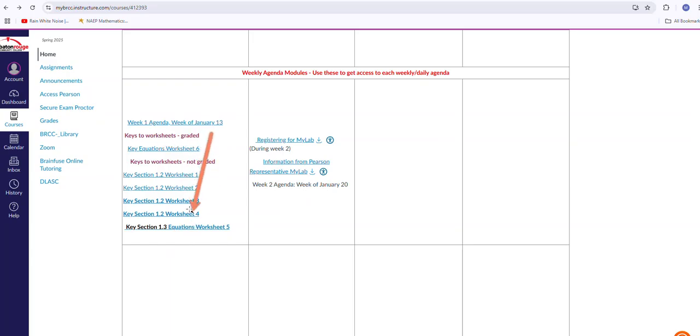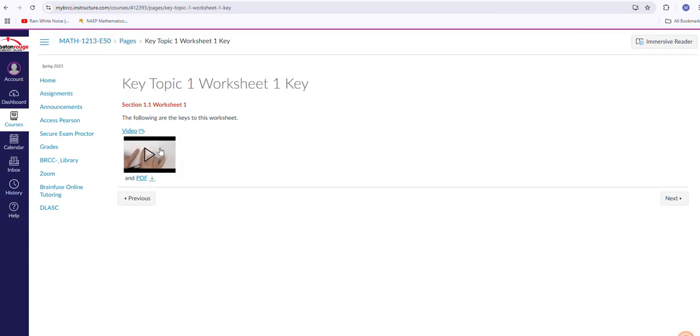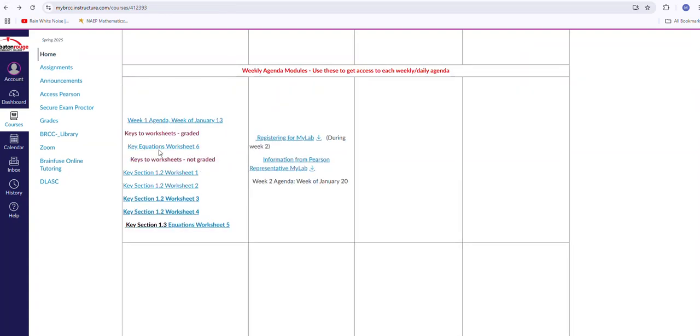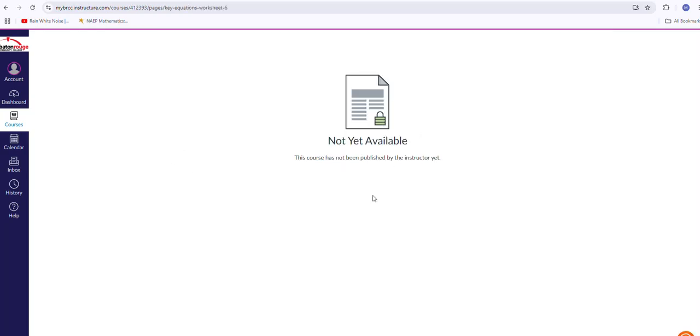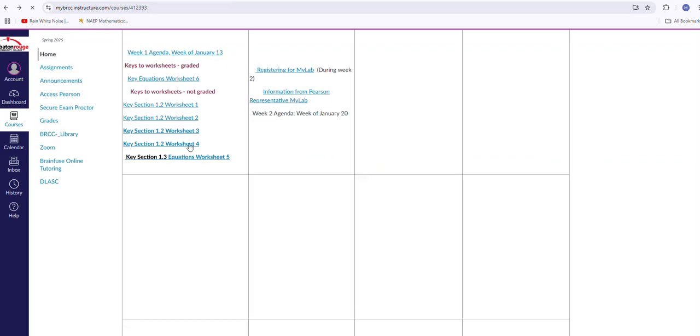and the rest are not graded. If you click on, let's say, this one right here, you'll notice that the video and the PDF are both there. So you have the PDF and you have the video to help you. If you click on the one that is to be turned in, you'll notice that it says not yet available. That key won't be available until after the due date.